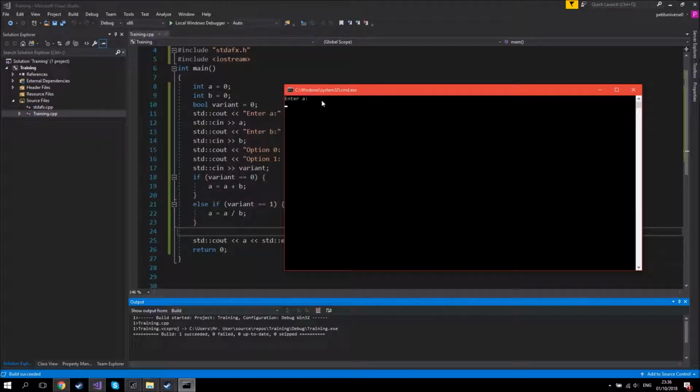So enter a, let it be 5. Enter b, 5. And here you can choose the options. So let's first add them, and that will be 10. So let's continue, and the same will be with the divide option. If you divide them, it will be 1.